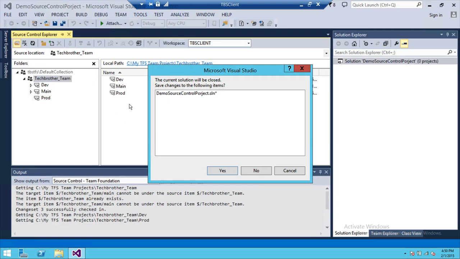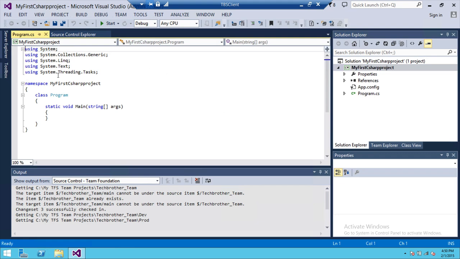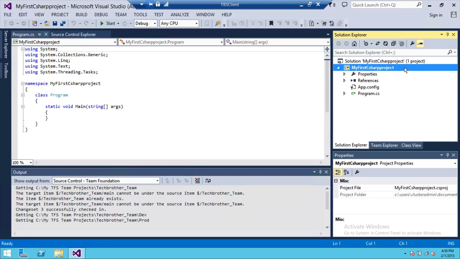It's going to close the current solution, so we're going to click Yes. If you notice right here, this is my code and this is my project. So I can make all the changes, and all those changes will be on my local repository. This folder has all my project properties, references, or whatever I do on my particular project.